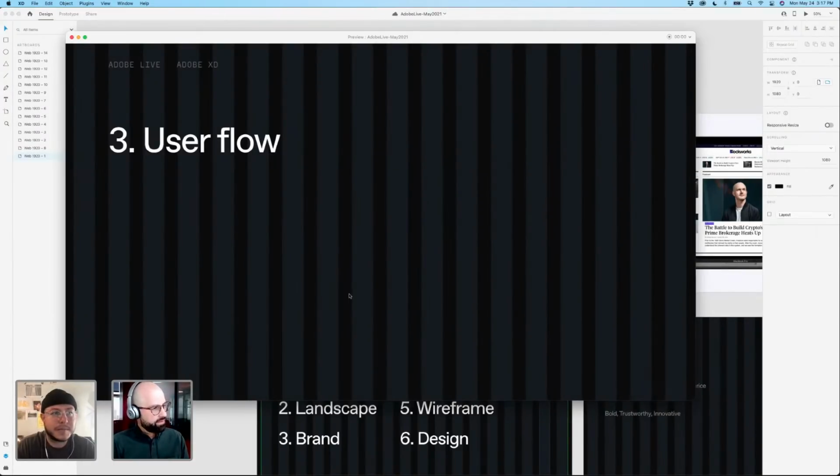The next step, obviously, when we're building out a website, is to gather all of the information and put it visually before we start putting any design to any pixels. And the first step to that is building a user flow, right?